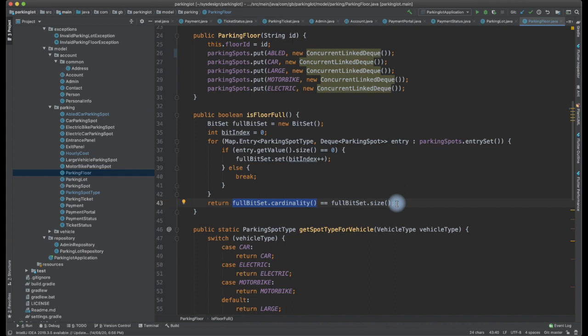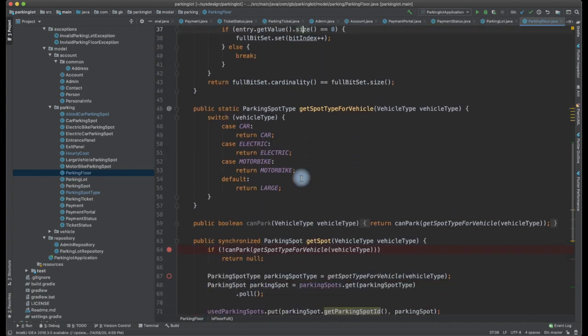What are we trying to do? There are different parking spot types which are available. I am iterating through each one of these: car, abled, large, motorbike and electric, and checking whether every spot is occupied by checking the size of it. If everything is 0, we are saying the floor is full, otherwise it is not full. That is what we are doing.